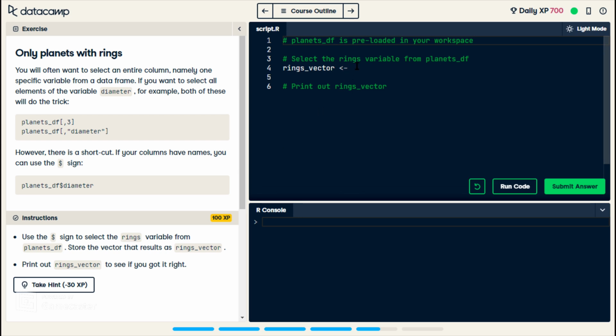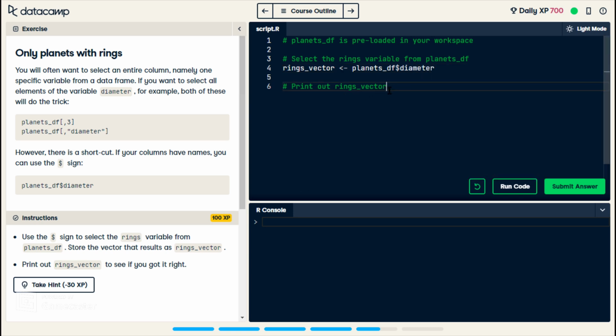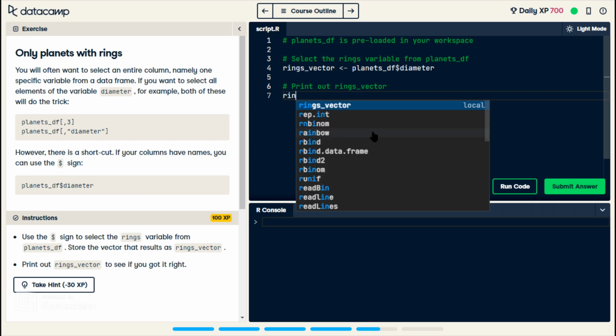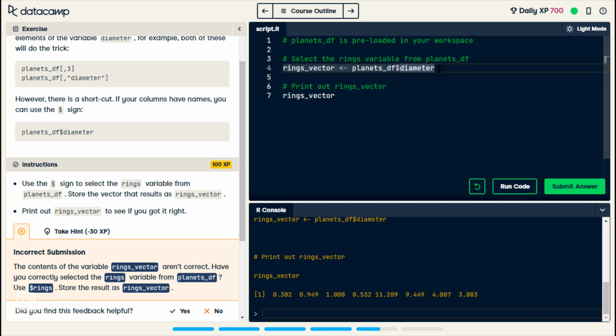So now we're learning a new trick to select an entire column. Because what we have so far, we would use a comma and either put the column number or the column name. But another thing we can do is to put planets DF, then you put a dollar sign, then you put the name of the column. We're storing that in a vector, and then we're printing out the vector. And so this will be the diameter column. We're not selecting diameter, we're meant to select rings.